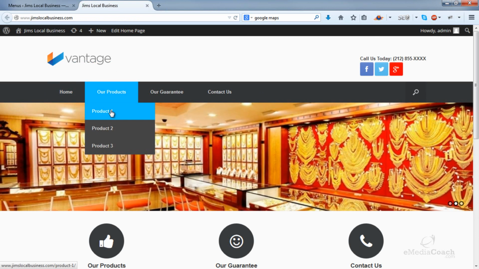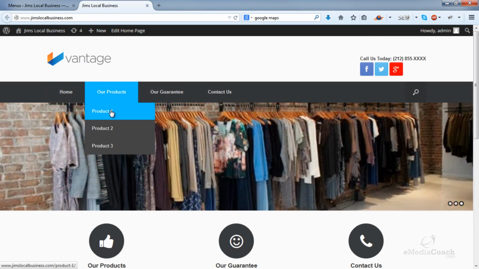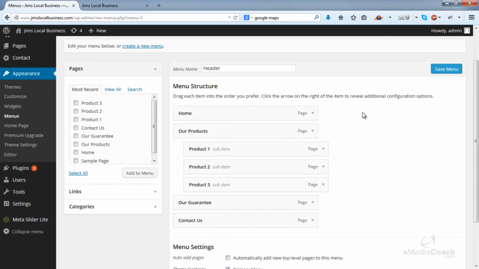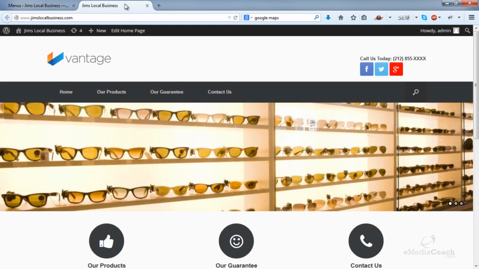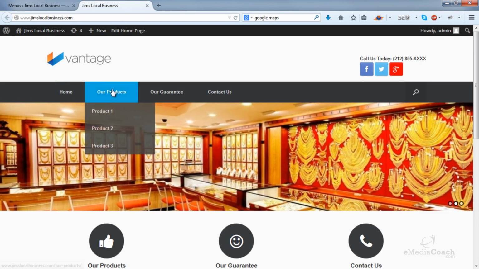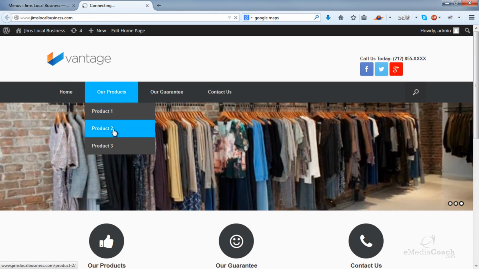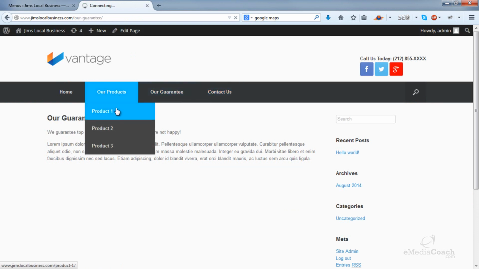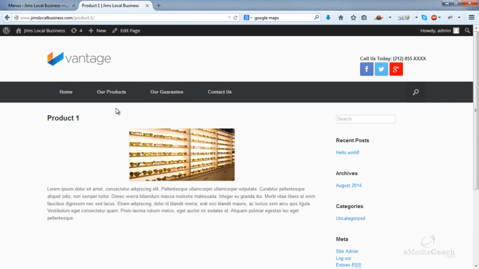And there we go. It's a lovely professional looking drop down menu that's easily configurable within this section right here, just by dragging and dropping. That's how easy it really is. Each one of the items will link off to their corresponding page. So it's extremely easy for a user to navigate your website.